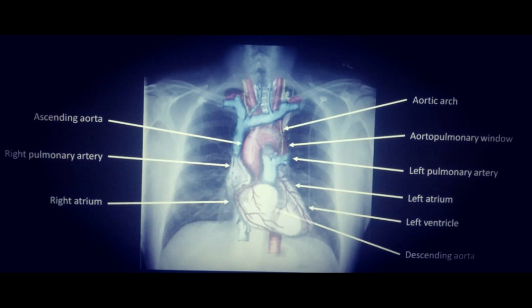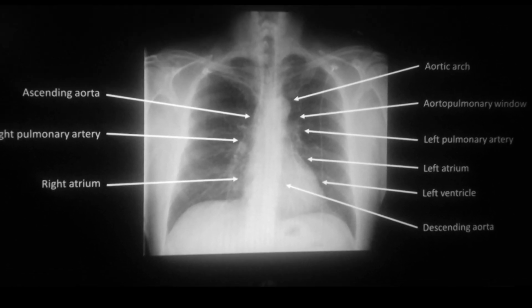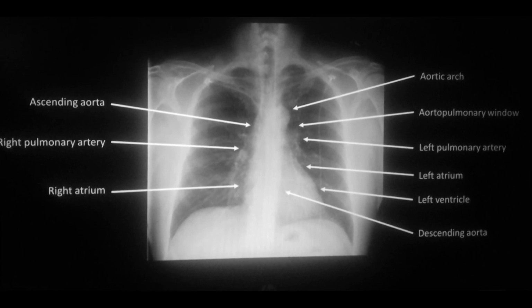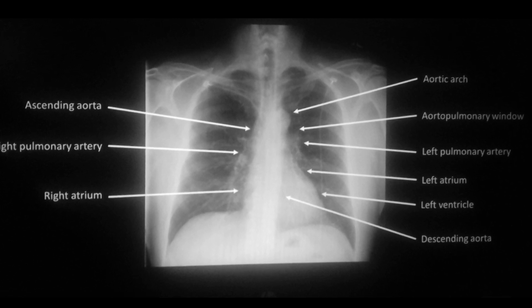Let's see these structures on X-ray film. So here this is aortic arch, this is ascending aorta, aortopulmonary window. It's difficult to recognize on X-ray film. Right pulmonary artery, left pulmonary artery, left atrium, right atrium, and left ventricle.